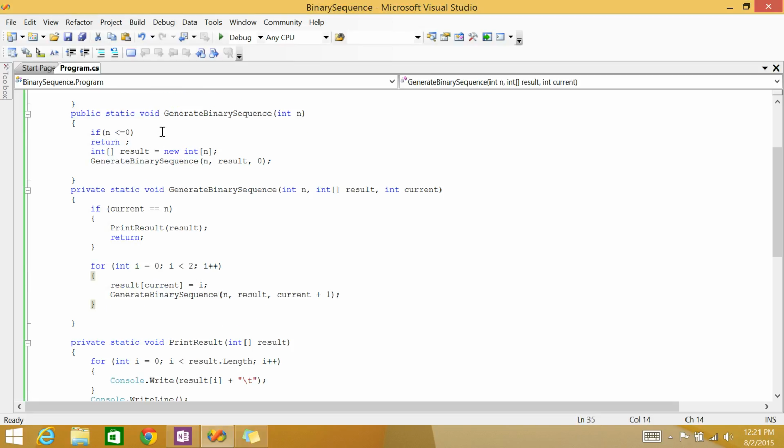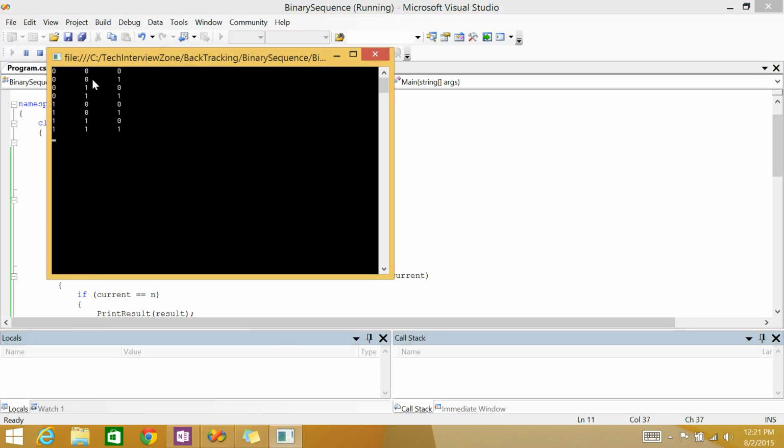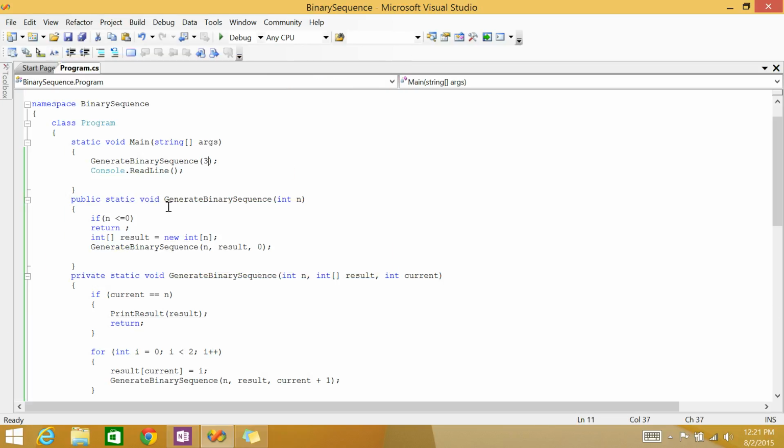Let's try this sequence with n equal to 3 and see if we get the results. Okay, so we see with n equal to 3 we are also getting the expected results. So this is a binary sequence.